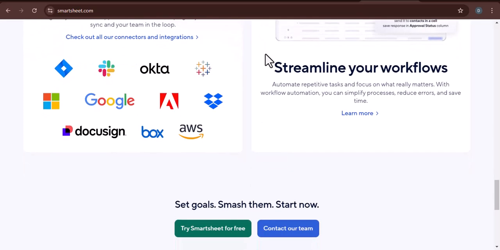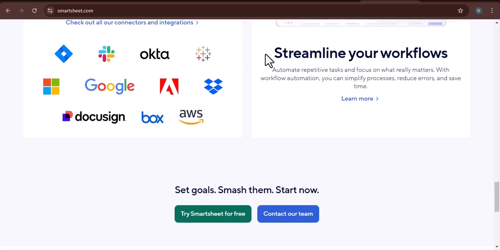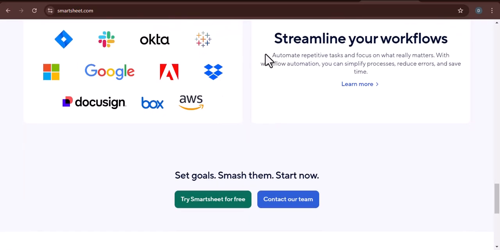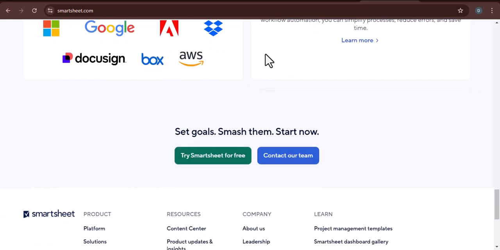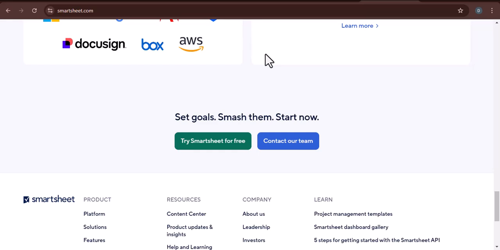Smartsheet is a powerful and versatile platform that can be used to help teams collaborate and manage work. It's a great tool for businesses of all sizes. I hope this video has given you a good overview of Smartsheet.